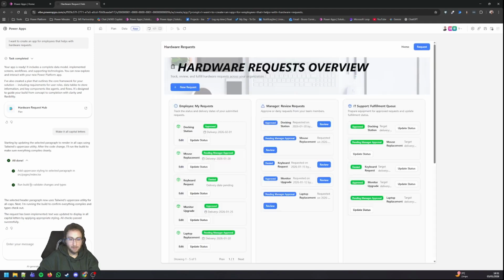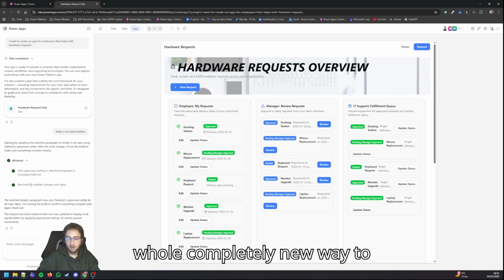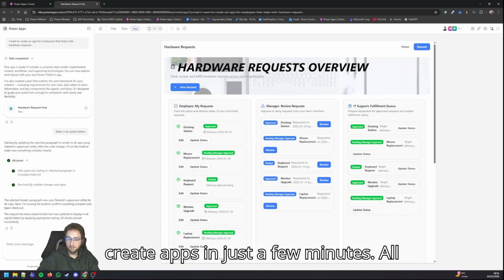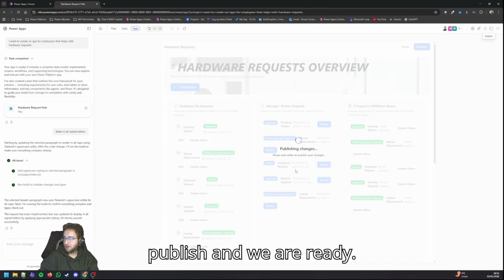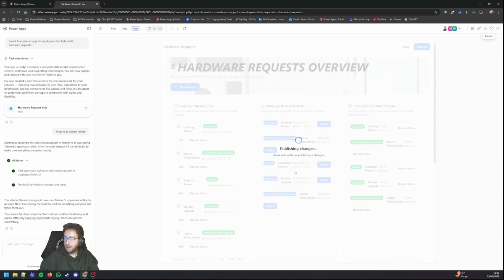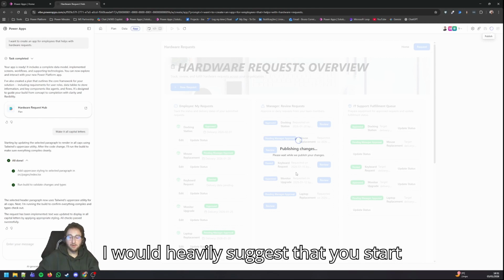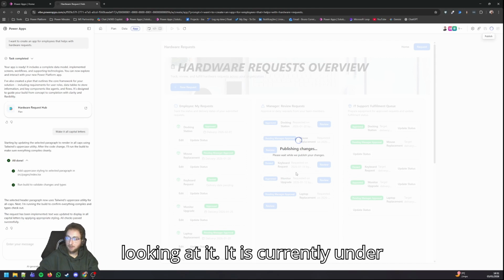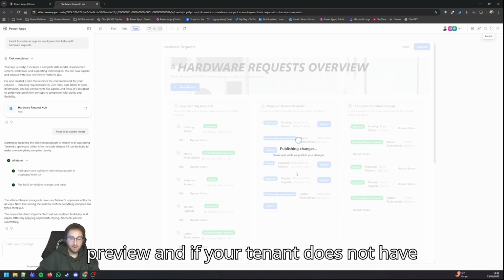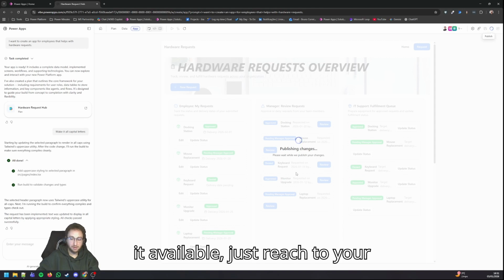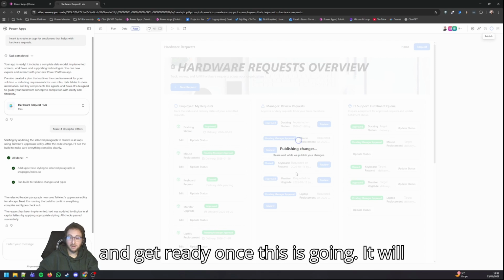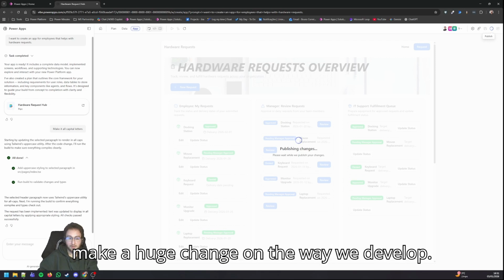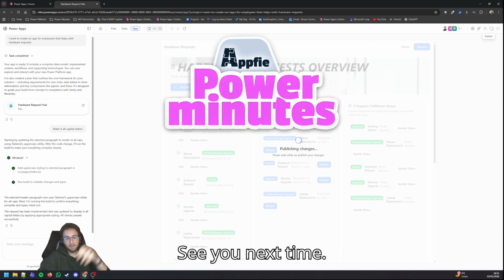And there you have it. A whole completely new way to create apps in just a few minutes. All that is left to do here is press publish and we are ready. I would heavily suggest that you start looking at it. It is currently in preview, and if your tenant does not have it available, just reach out to your technical team to ensure that it's enabled so you can experience it early and get ready. Once this is going, it will make a huge change on the way we develop.